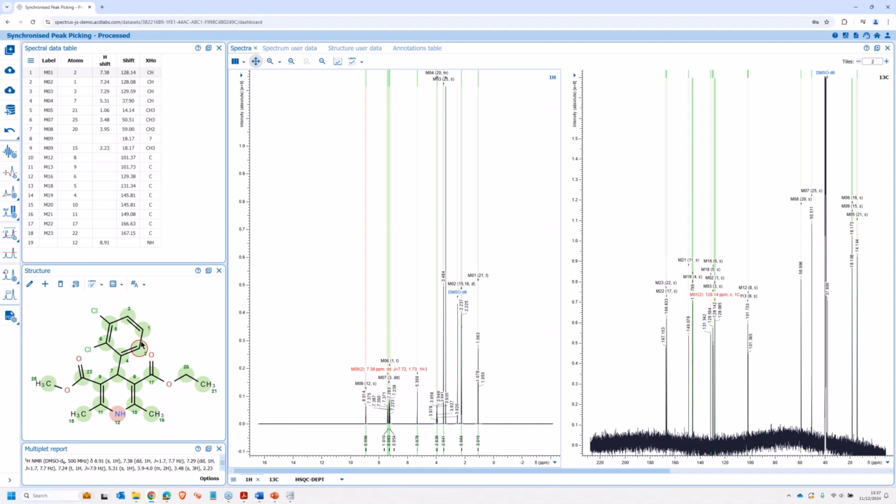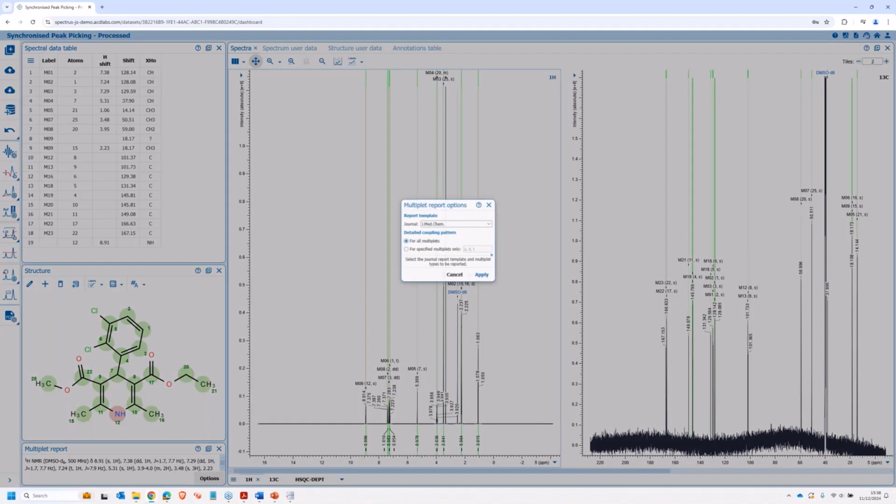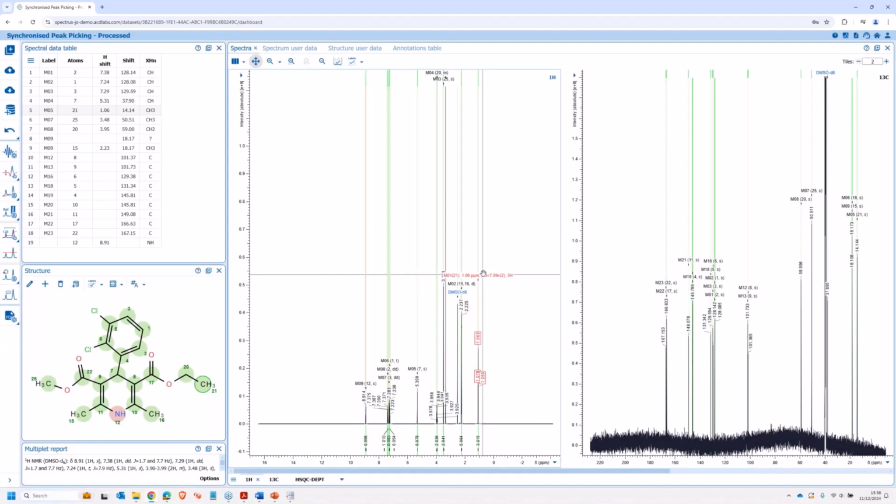One really cool feature about this is that it automatically generates this multiplet report down here. So as you're processing your data, the multiplet report is automatically generated. So we can see it as well for carbon or proton. And what's extra nice is that you can change the formats of these. So we have some common journals in here, and you can change the format to match those as well. So that would be a huge time saver, not only a time saver, but can drastically cut down any transcription errors as well that you might find when you're doing that by hand.